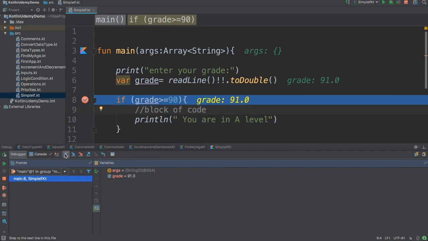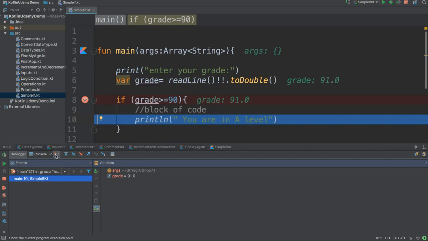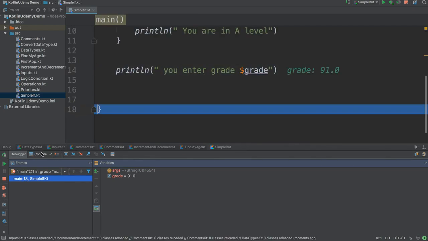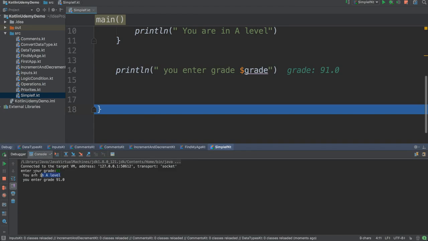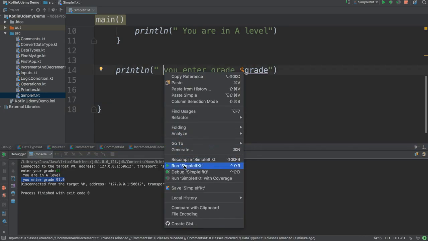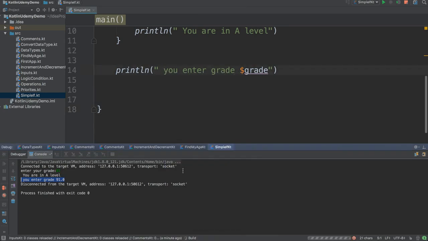If you just click continue, it will go here and print this line, then continue and print the next line. So you see now I have here: your level is A, your grade, enter this grade. So I stop it, and if you just debug it again, let's understand what is going to happen if I enter something like 17.